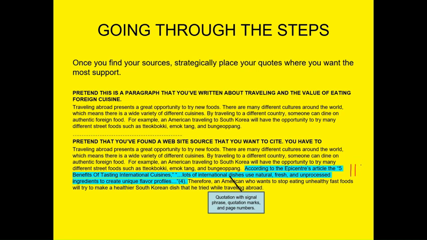It's like a puzzle. You have to figure out, okay, what quote am I going to use that supports what I'm saying? I need to get an expert to support what I'm saying. And that's how you format it. Again, you have to use your signal phrase, put quotation marks around your quote, and at the end, put your page number.